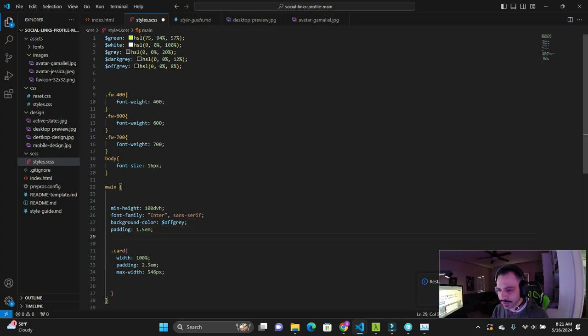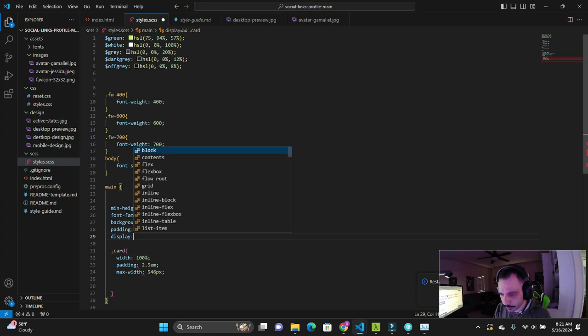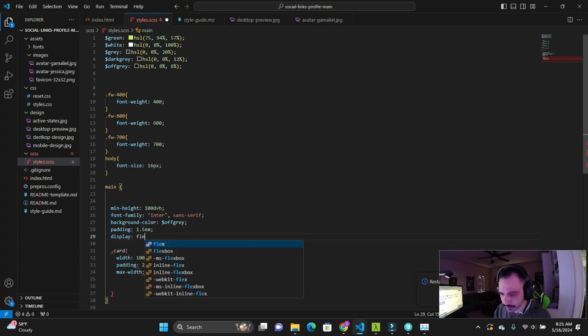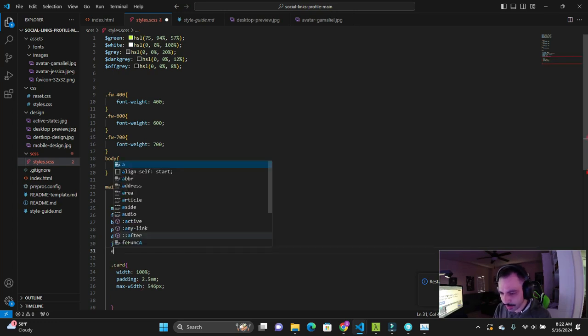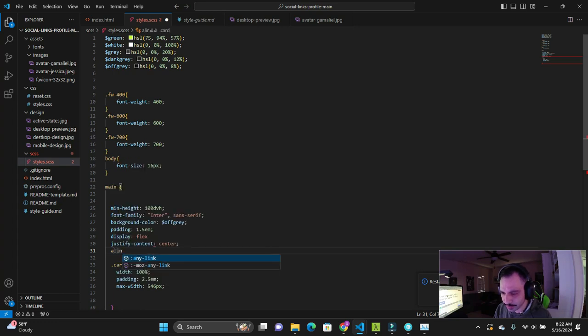Also for the main, I want it to be flexbox. So display flex, and then I want to justify content center. And I want to align my items to center.